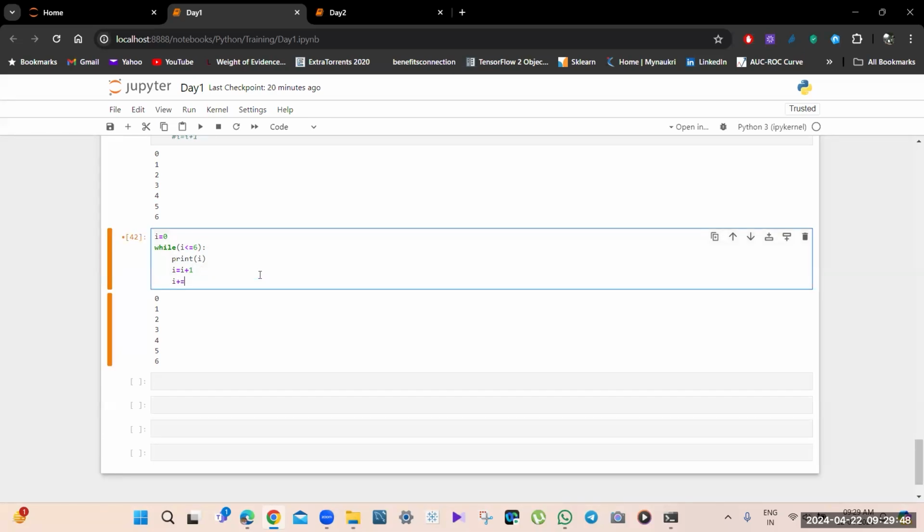i += 1. So this is just i = i + 1. Both of them are just the same thing, just written differently. i += 1. So these are just different ways of writing it, but that's how essentially the whole thing works, right?